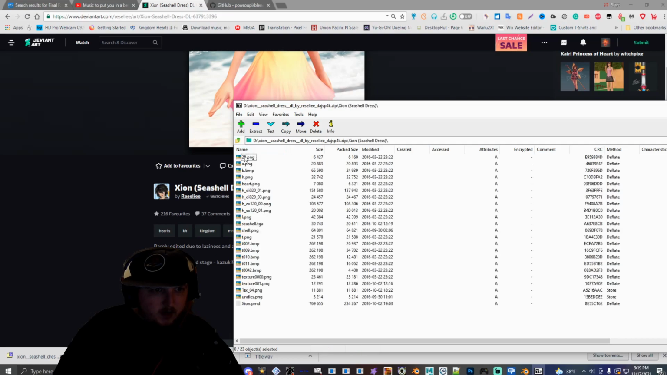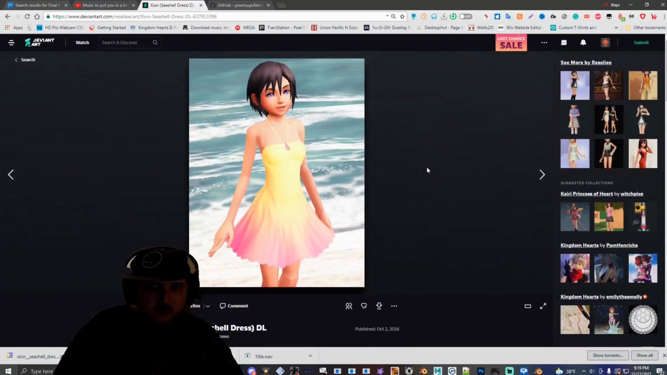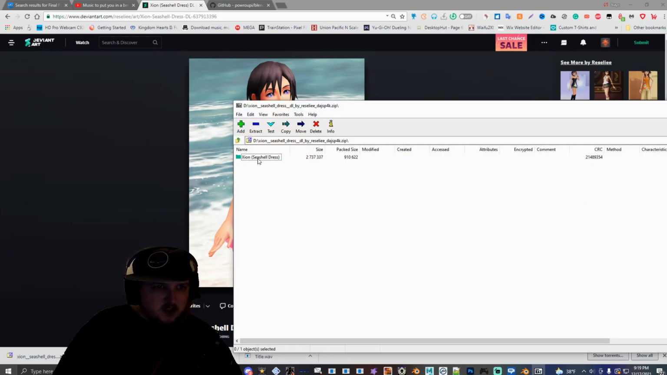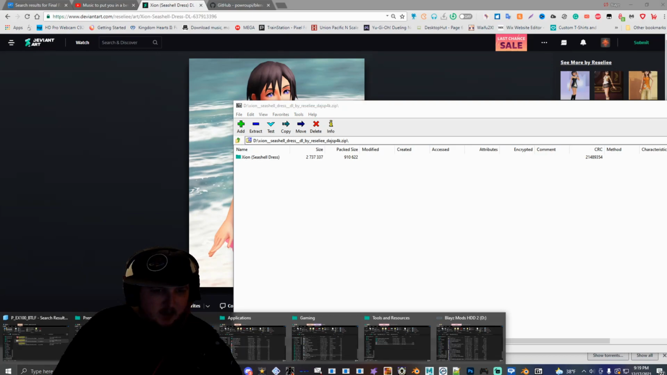Okay, this model might not be a good example. It's got way too many textures. Okay, here's a different model. Actually, I'll just show you guys how to do it with the current model I have. Once you download the model, you're going to want to open it in either WinRAR or 7-zip, and then extract it to wherever you want, and it's going to come as an MMD file.